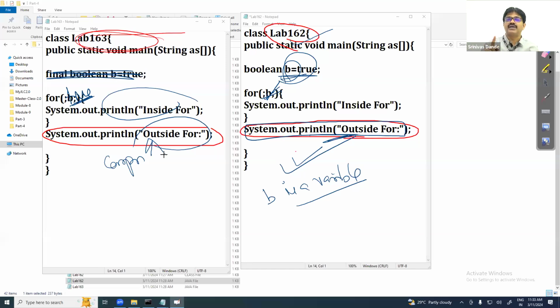162 doesn't stop you because B is a variable whose value can be changed during program execution. If the value changes to false, the loop will terminate and the statements after the loop can be executed. So in 162, statements outside the loop can be reachable if the condition becomes false. There is a chance, and that's why the compiler lets it go. But at runtime it may not happen; the compiler doesn't know that. But in 163, the story is clear.